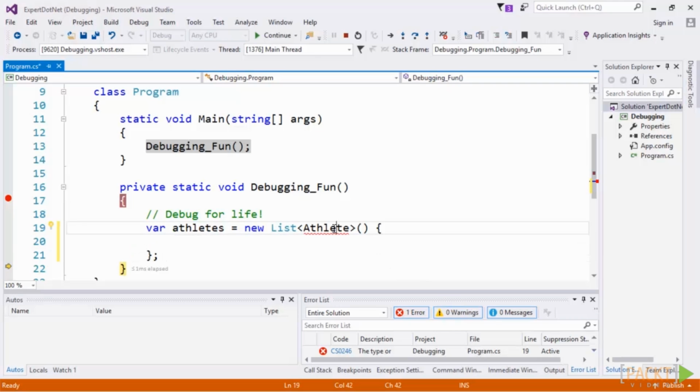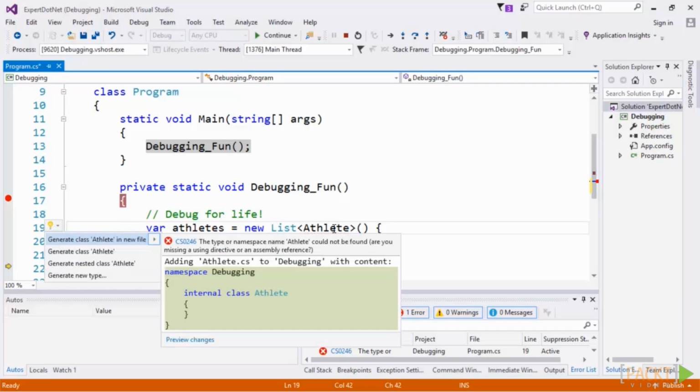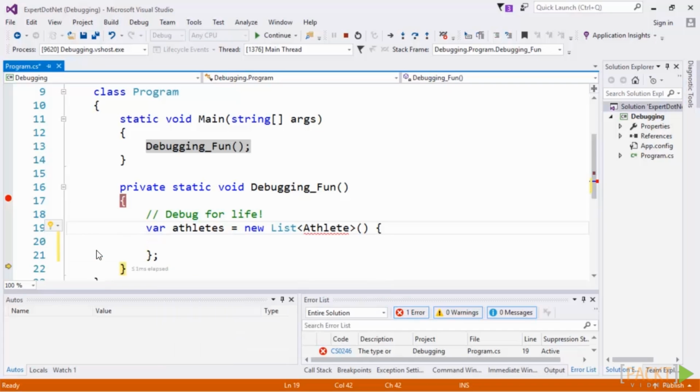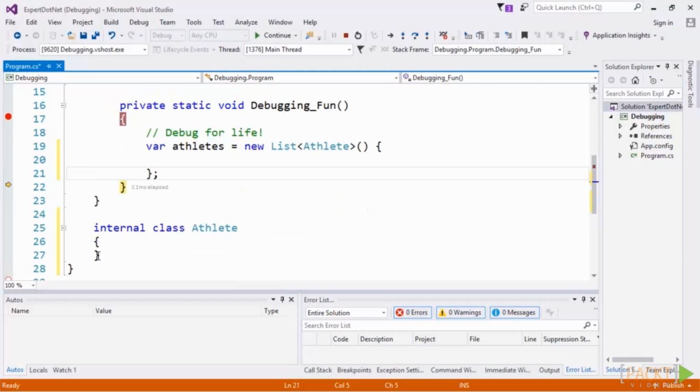But before I do, what I'd like to show you is that if I put my cursor on Athlete and hold the Control key down and hit period, I get an option to generate a class for Athlete. I couldn't do that before. This is part of a new feature. So let me choose that, Generate class Athlete, which is the second option, not the first where it creates a separate file. So if I scroll down, you'll see that a class was created right there. That's pretty cool. And we are still in debug mode.